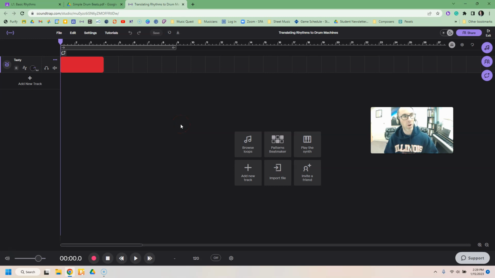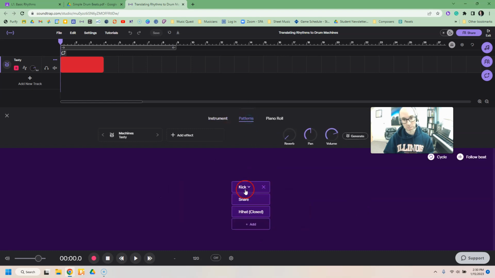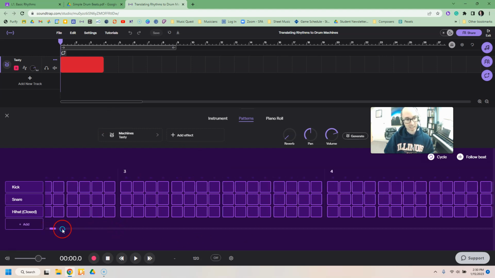In this project, I've already created a drum machine. So let's open that up here. You'll notice that when I open this drum machine, I clicked on this little drum up here, and then it just shows me a bunch of different instruments of a drum kit. You want to click on patterns, and that will bring you immediately to what we want to be looking at. All right, so there's all these tiny boxes.